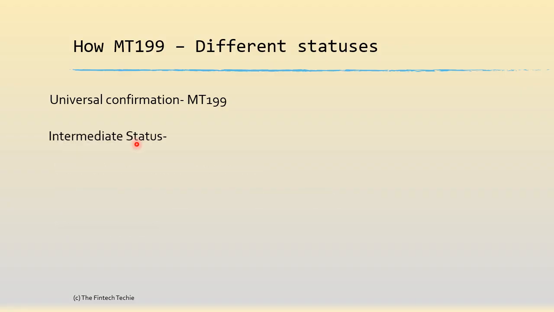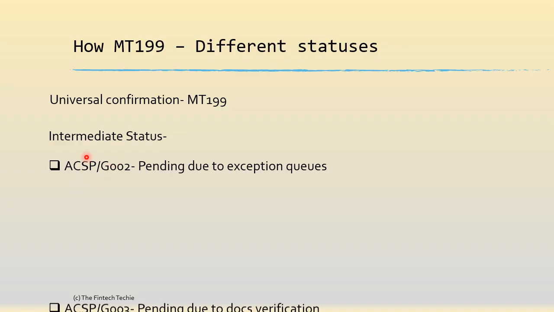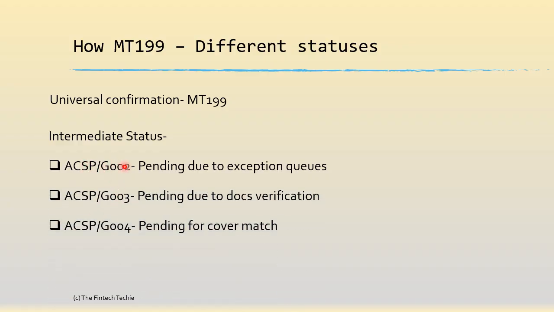Intermediary banks send out MT199 to the tracker and they will have intermediate statuses. Obviously, they will all be pending, but the sub-status will tell you why it is pending. It could be pending due to documents verification, cover match, and so on.